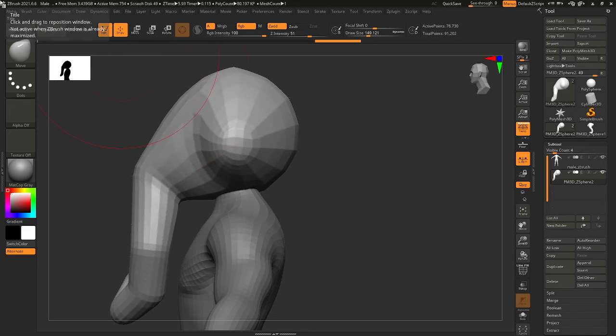And for elephant, I needed an elephant head reference. So always have a reference for whatever you're creating. Search for elephant head.